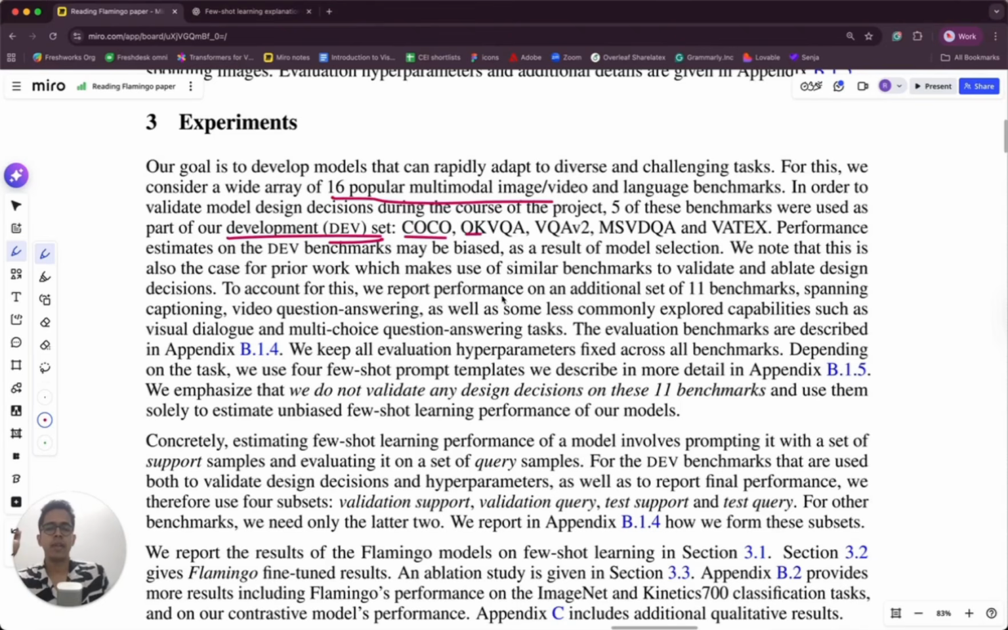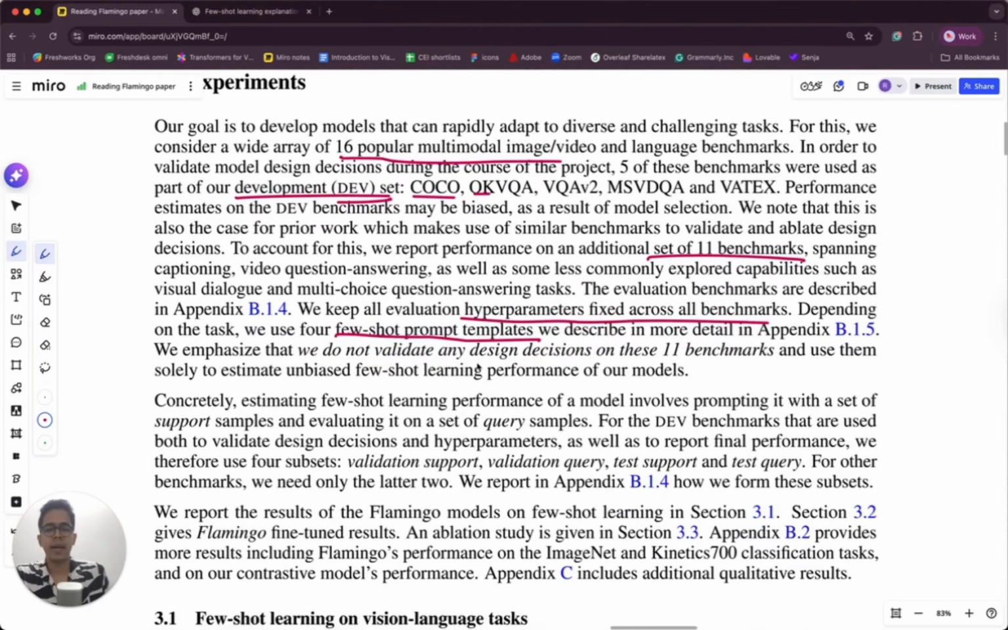To account for this, we report performance on an additional set of 11 benchmarks, spanning captioning, video question answering, as well as some less commonly explored capabilities such as visual dialogue, which you saw, multi-choice question answering, etc. The evaluation benchmarks are described in the Appendix. We keep all hyperparameters fixed across all benchmarks. Depending on the task, we use 4 few shot prompt templates as described in the Appendix. We emphasize that we do not validate any design decisions on these 11 benchmarks and use them solely to estimate unbiased few shot learning performance.